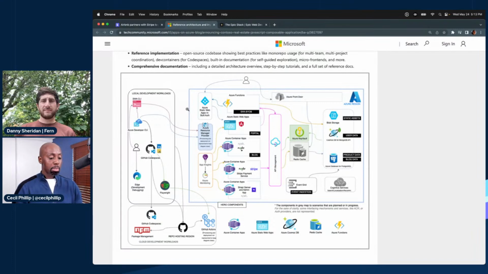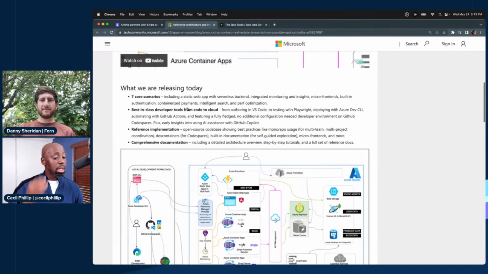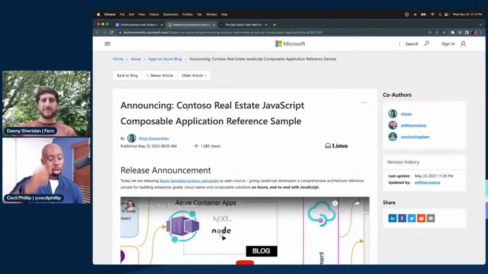So again, make sure you head over to techcommunity.microsoft.com and check that out. And again, this is their Contoso real estate sample. And this one's built with Node.js and Next.js and a bunch of other stuff.